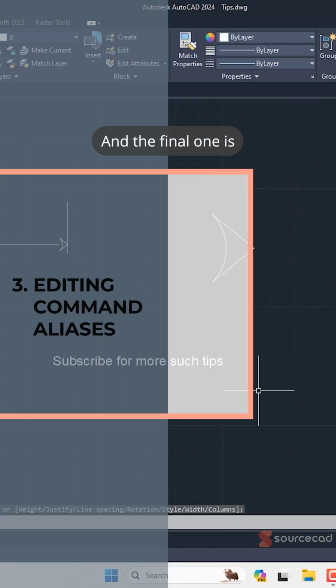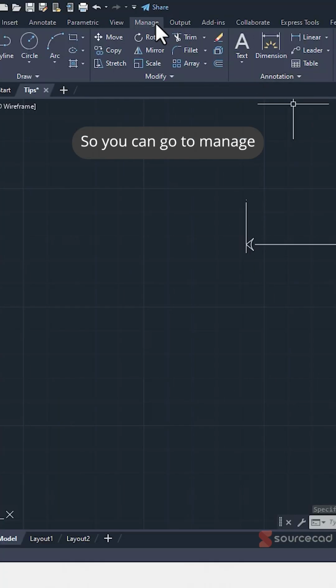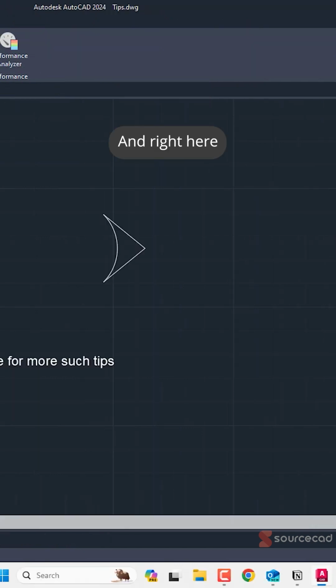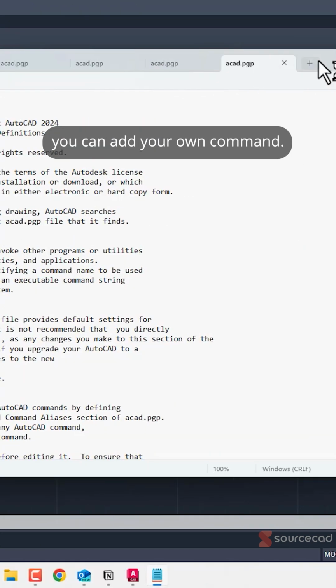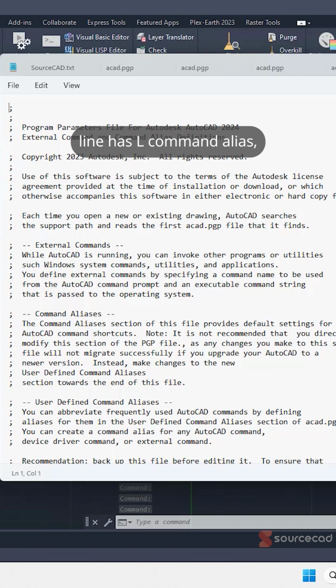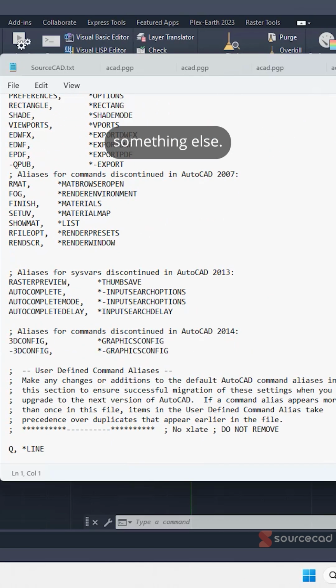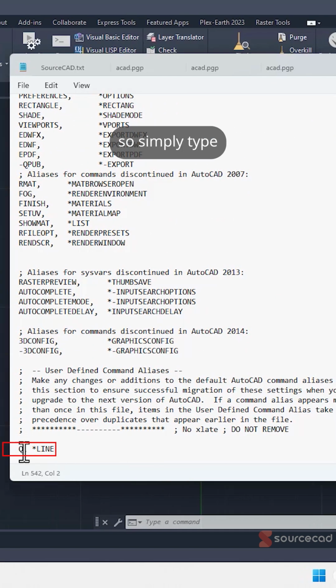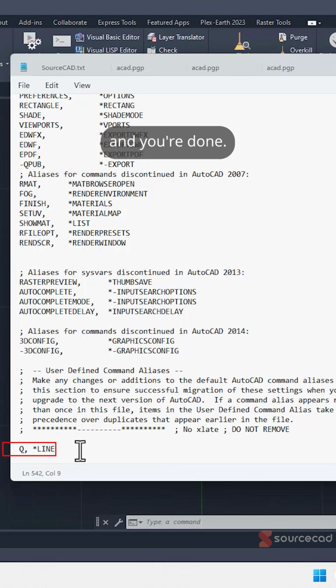And the final one is editing command aliases. So you can go to manage, edit alias, and right here you can add your own command alias. For example, line has L command alias, but I'll make it something else. Right here it is set to Q. So simply type the command alias, name of the line, and you're done.